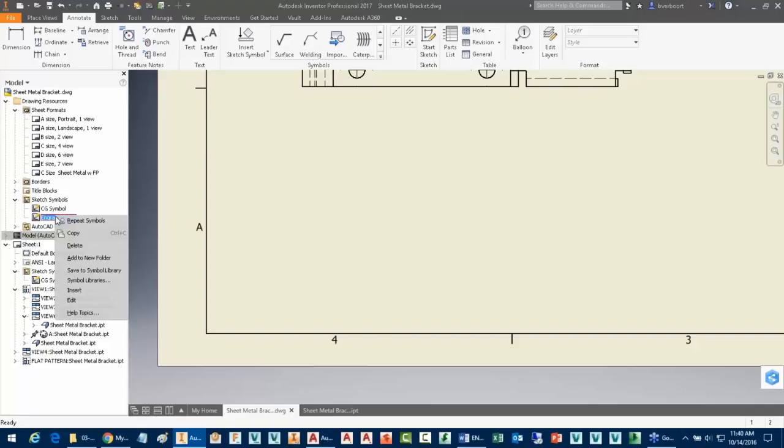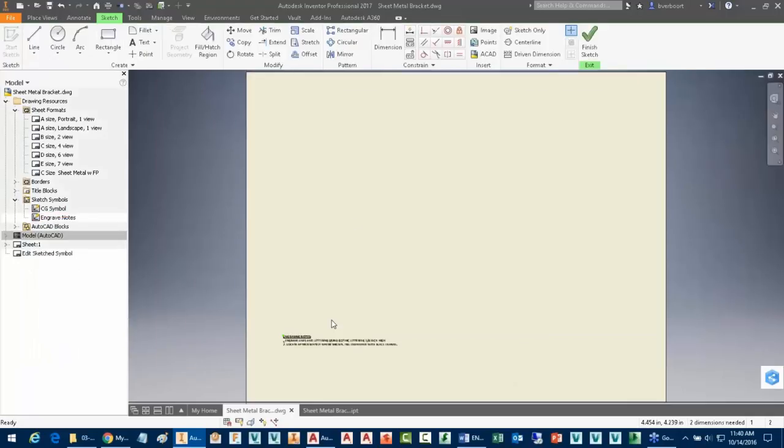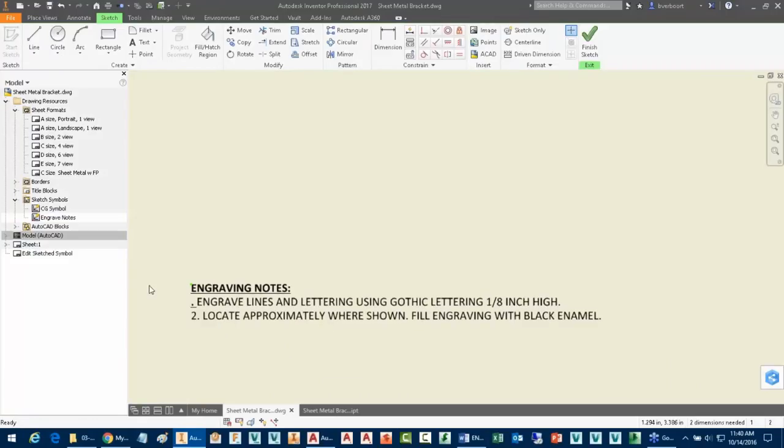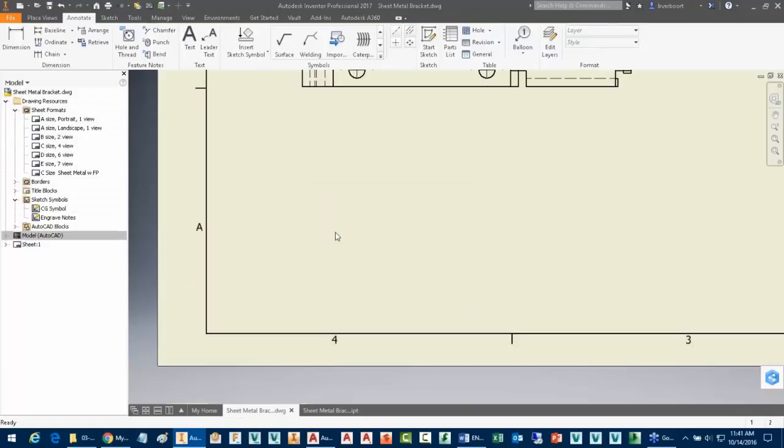So there's the engraved notes. I want to make a little bit of a change to it, so I'll choose the edit function. And then maybe I want that inserted in an upper left corner here. So I can select that node or that point there, and you notice that it will snap. That's a connection point grip already, but I also want it to be the insertion point grip.